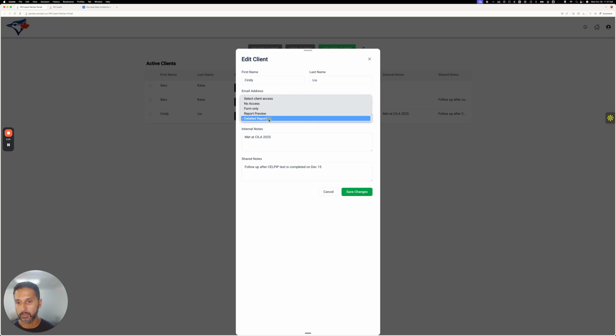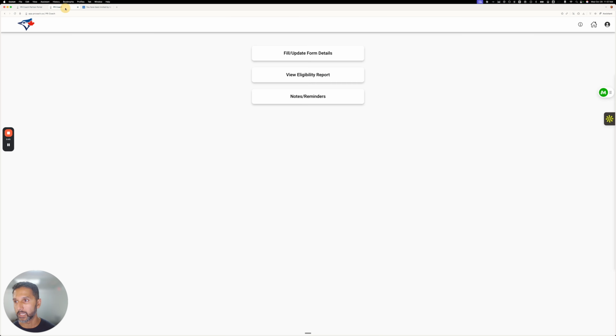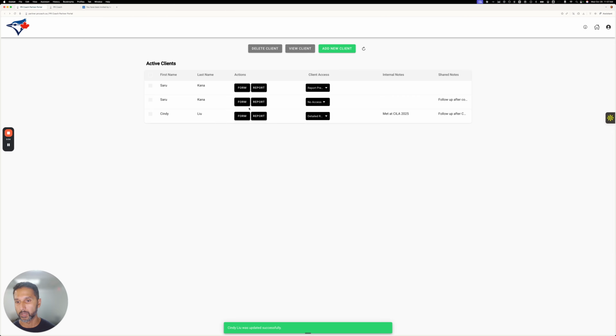So let's take a look at what the permissions mean. No access means they don't get an invite at all. Form only means that they will be able to see just the form or any notes you leave behind for them. We'll go into the form in a minute.